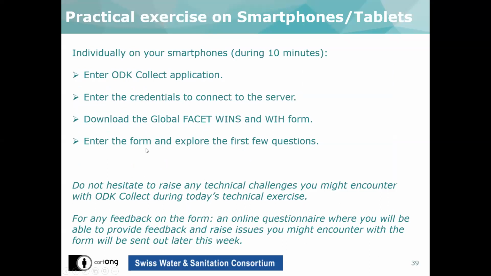Maybe some of you have followed me throughout those steps and have already started this process. If that's the case, feel free to continue doing so. But for those that have not done it yet, I invite you all to take your phones, or if you have an emulator on your computer, to take your emulator, to enter the ODK application, to enter the credentials that I provided to you to connect to the server where those two FACET forms are available, and to download those two forms, and then enter one of them, the one that interests you most, or any of them as you wish, and then start exploring it and start entering it, or change the language if needed, or anything that you wish to explore. Take the time to do it now.